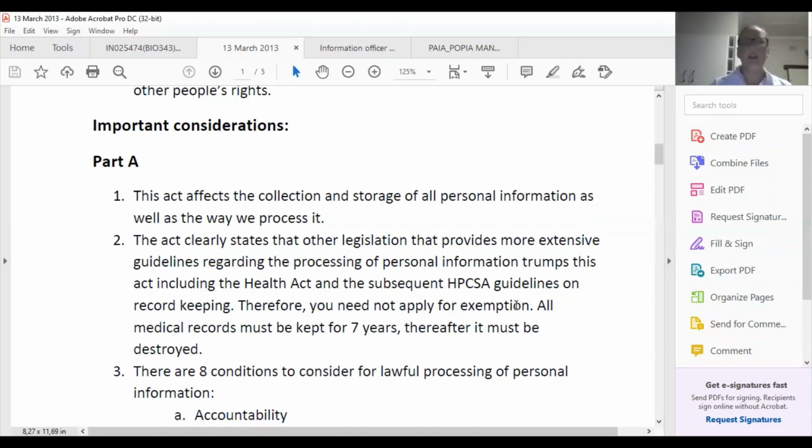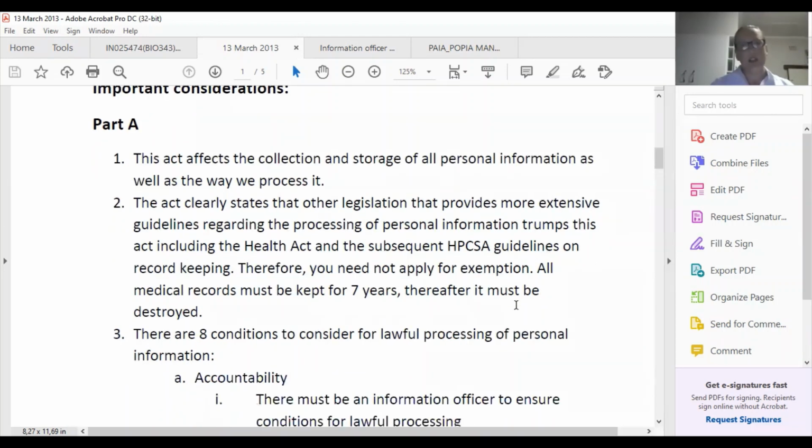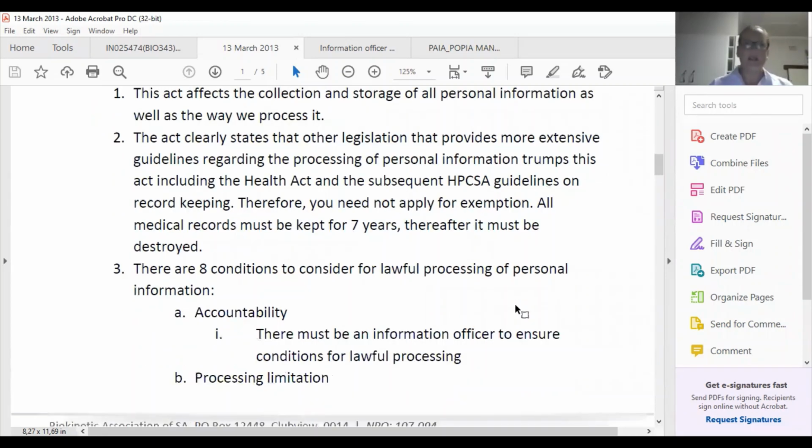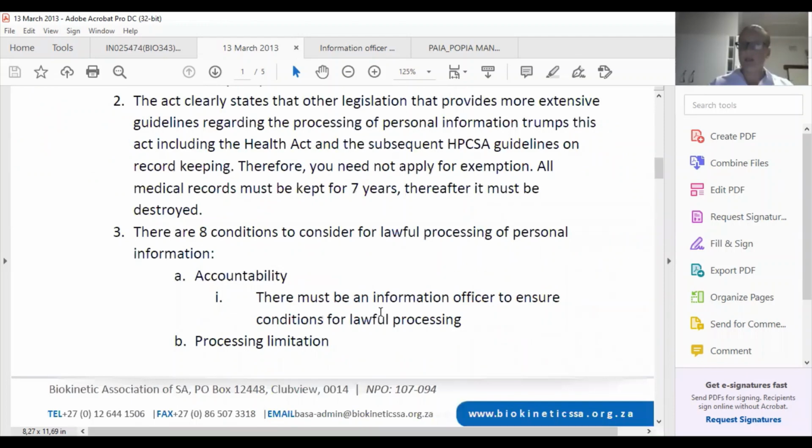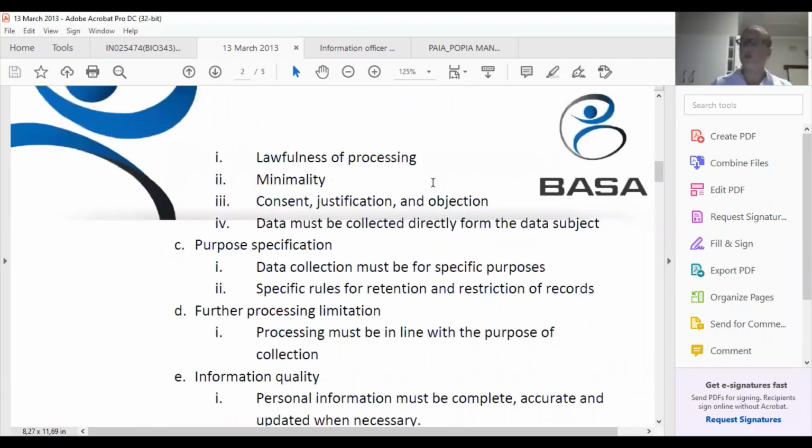Now, there are 8 basic conditions to consider when you are lawfully going to process personal information. One is accountability. That's where the information regulator comes in, and that is why by law, every company or business is required to register an information officer. And that person is going to be responsible for maintaining compliance.